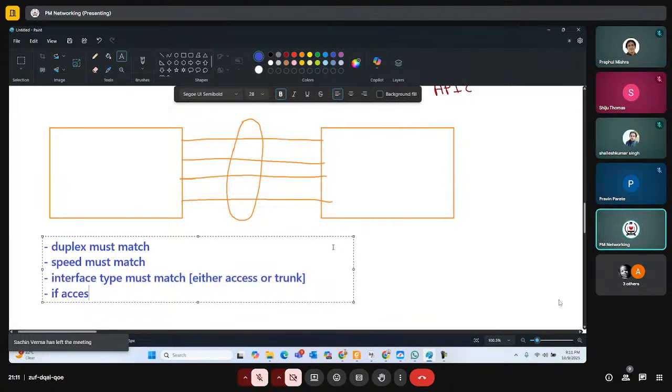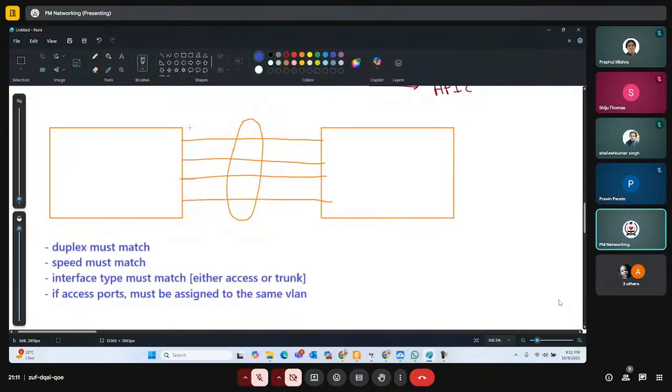If access ports, they must be assigned to the same VLAN. If you have these four interfaces together and you want to bundle them, say this is interface 10, VLAN 10, VLAN 10, VLAN 10, VLAN 20, you can't bundle all these four interfaces together. If they are access ports, the fourth interface should also be part of VLAN 10. Otherwise, it will be isolated or suspended. So access ports must be assigned to the same VLAN.